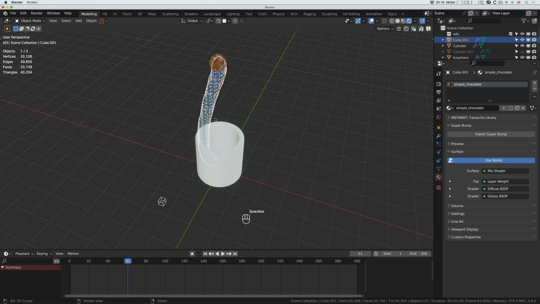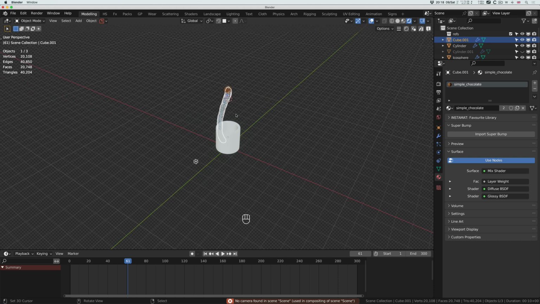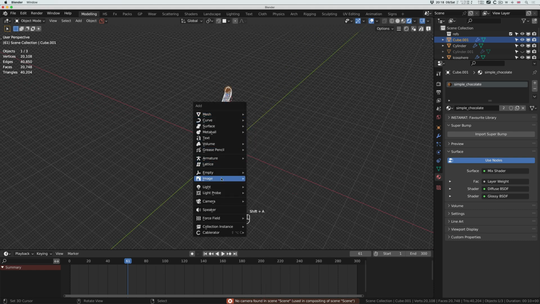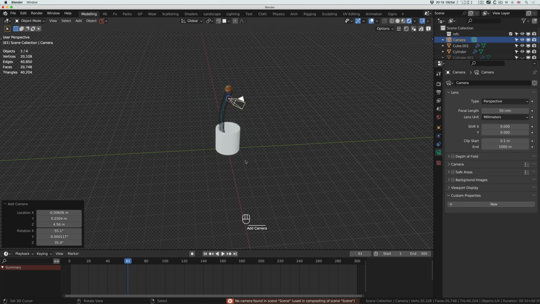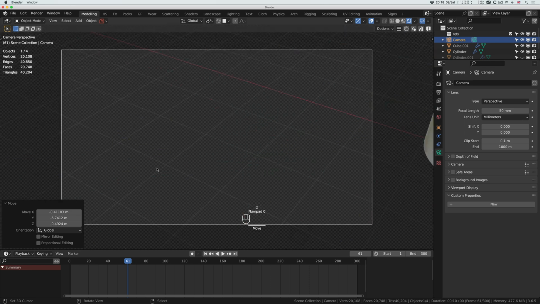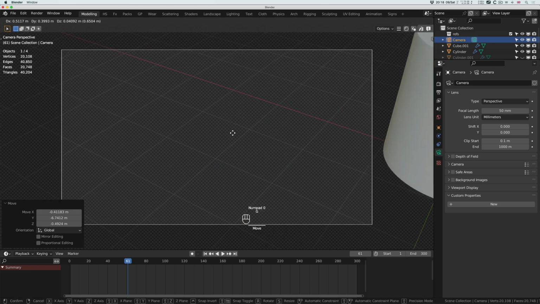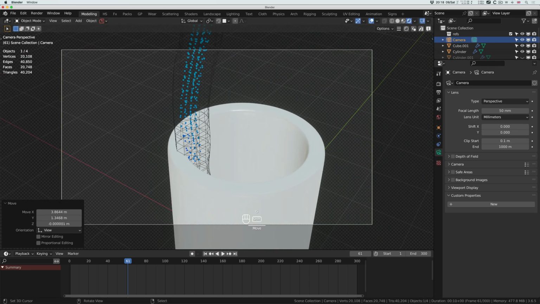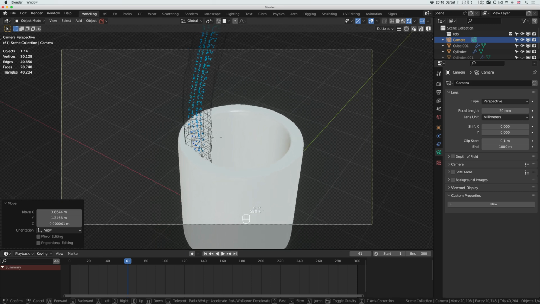Let's stop. And let's do, on my machine, it's an F12. Oh, I haven't got a camera. So Shift A, let's add a camera. And let's move it off. Let's look at it. G. And what I'm going to do is, oh, there we go.